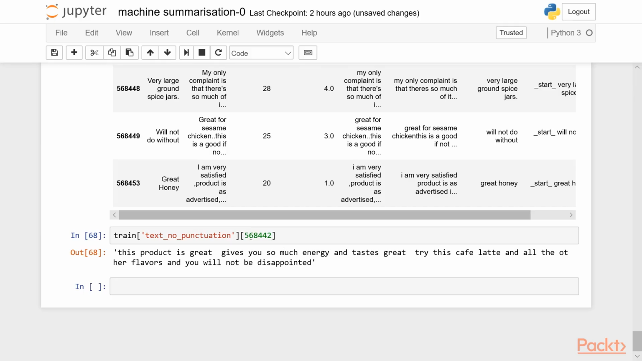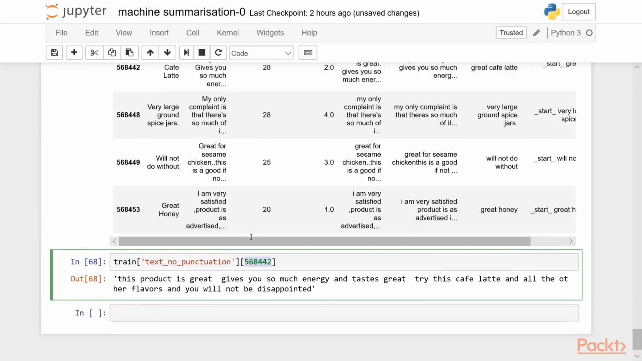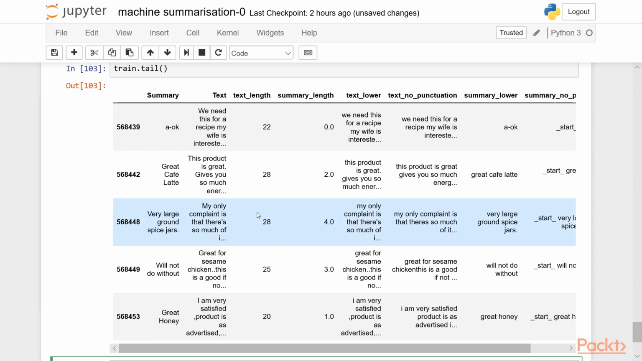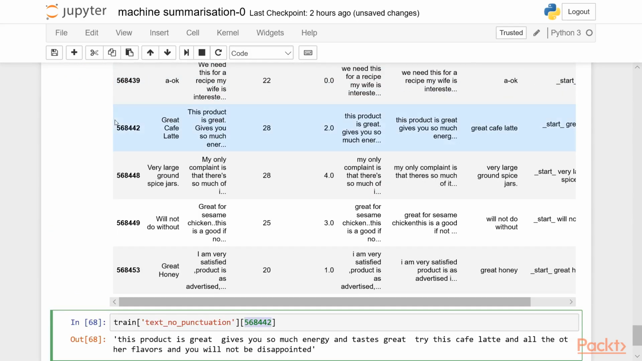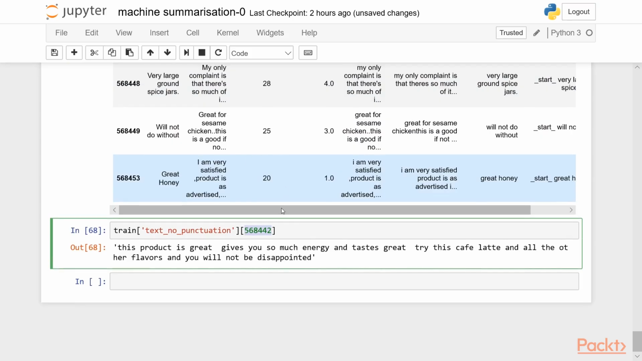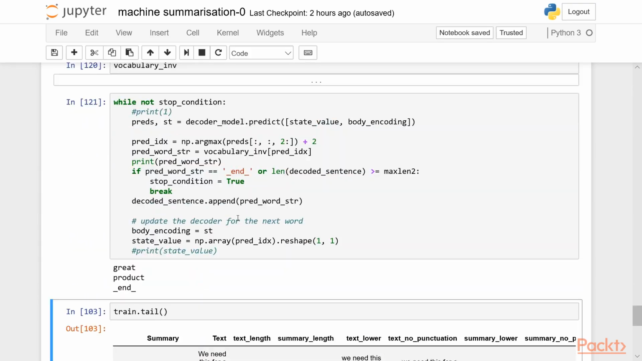Now, for example, let's try this other sentence that looks interesting because it's very positive. Okay, this product is great. It gave you so much energy and tastes great. Try this cafe latte and all the other flavors and you will not be disappointed. It's almost like publicity. Let's check it, let's copy. Great product. Okay, again, it looks like this time it also did a good job.